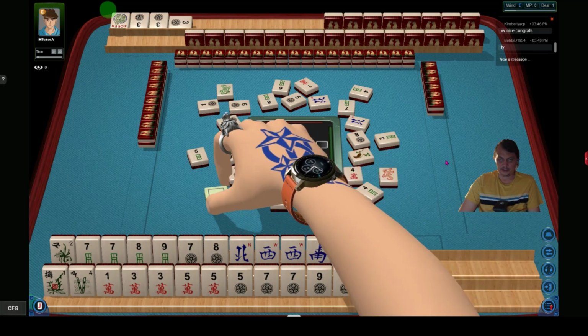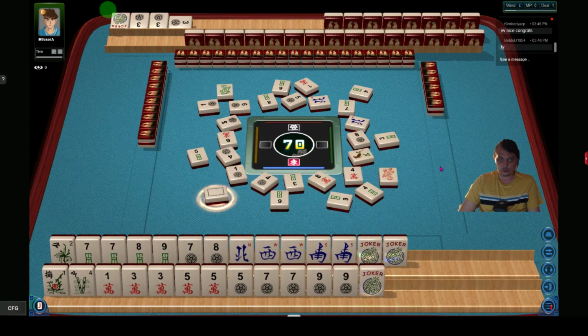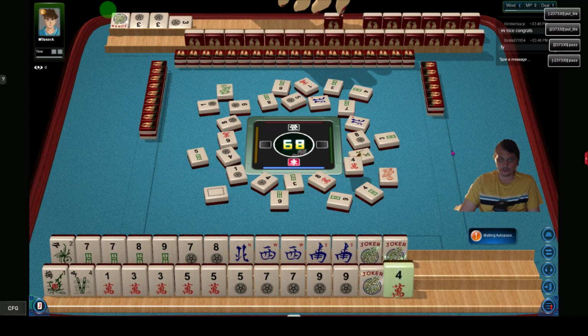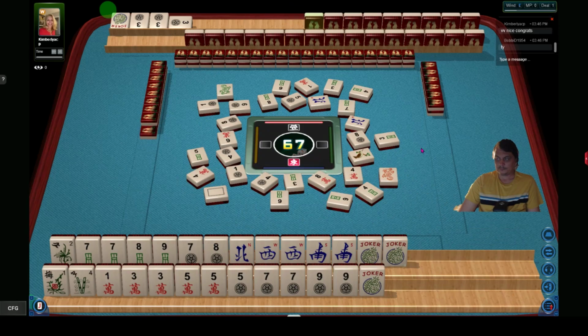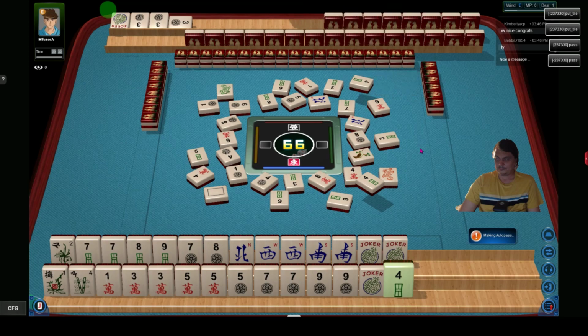Let's toss away this White dragon. Soap. I want to make this one jokerless. If you make it jokerless, you get all the points you need. 4 characters. 9 characters.